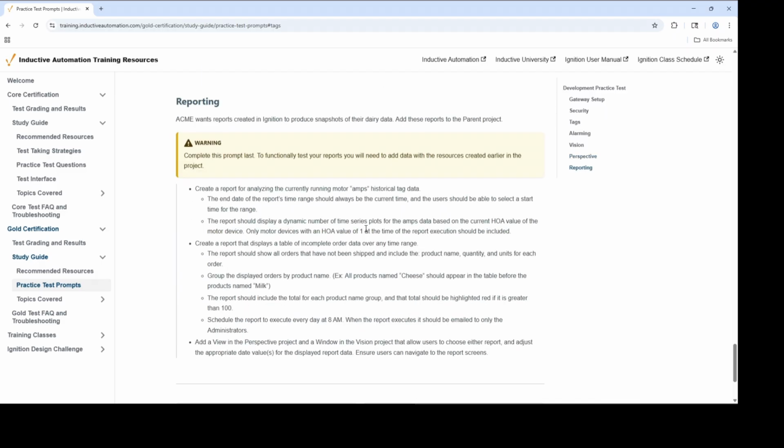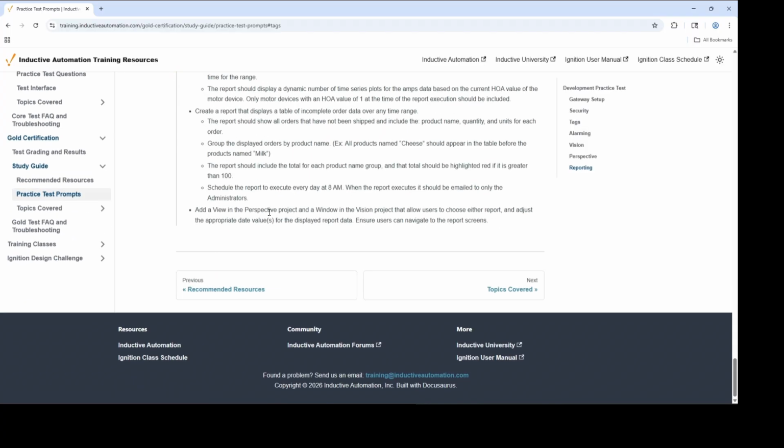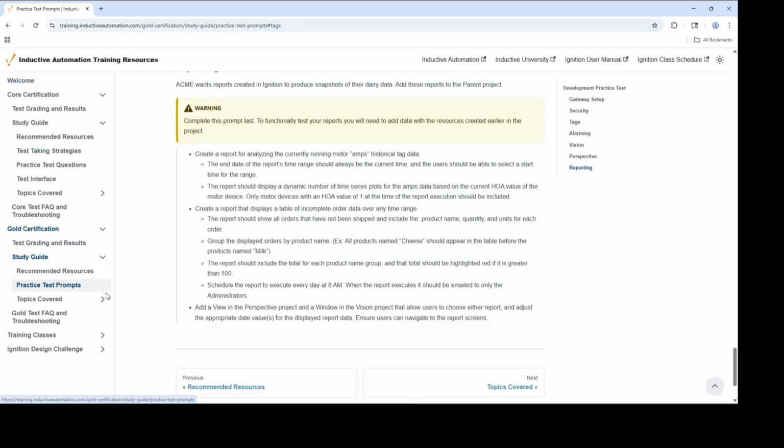And then we will go through a more advanced reporting scenario for this project. And that will be the last thing that we do, because that will rely on all the previous sections to be completed. And then we will have completed all of the Gold Cert study guide, and based on all of my experience over the last 14 years of being Gold certified, this will get you pretty well covered on everything that you'll see on the test.